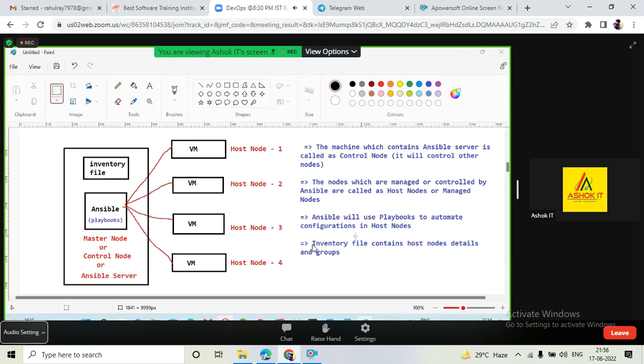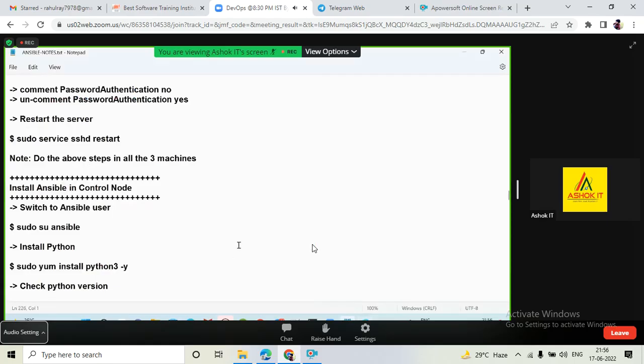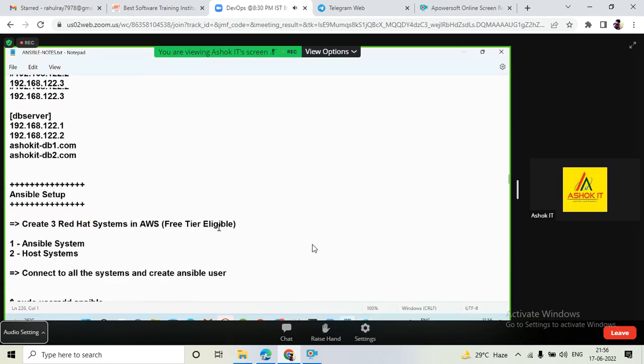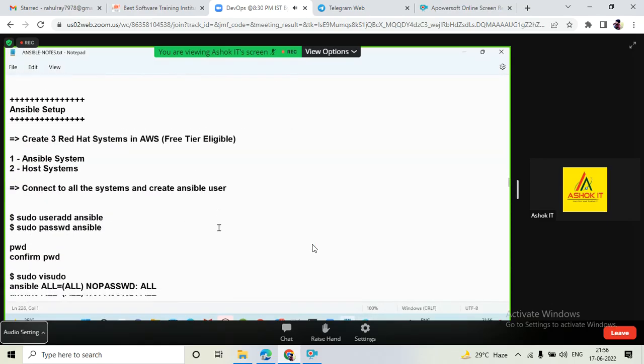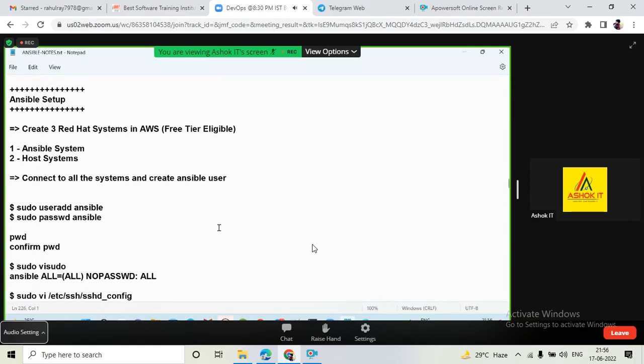Let's do it, guys. So tomorrow is Saturday. You can do it tomorrow. You can come to the tomorrow session with the Ansible setup so that tomorrow we can work on Ansible commands. Okay, let's start. Ansible setup.